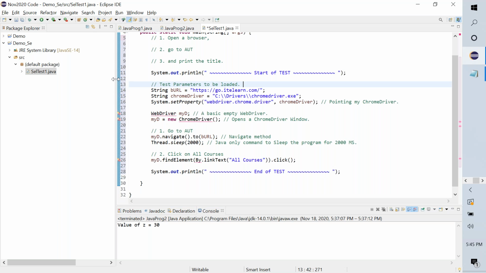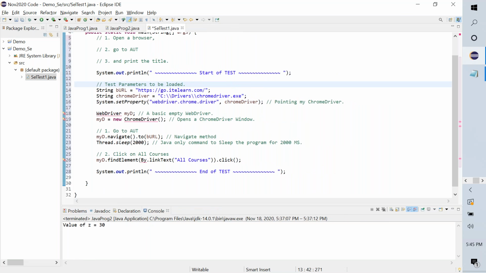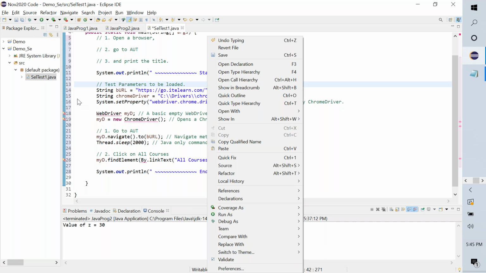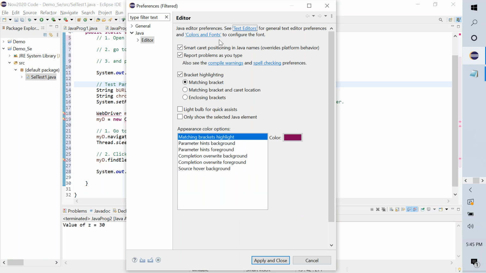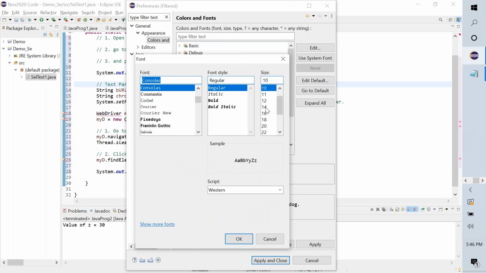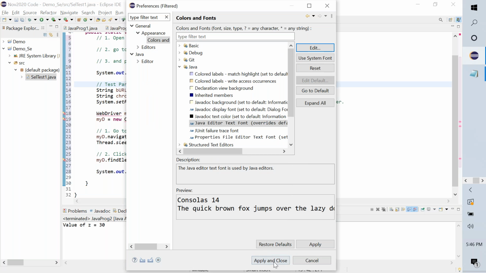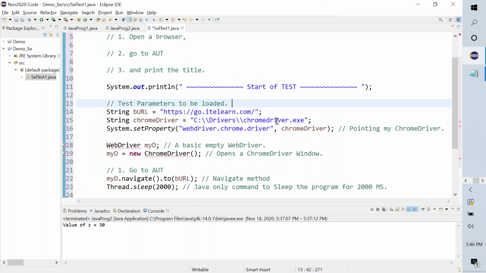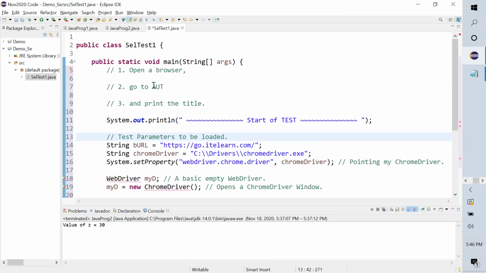Is the font size too small for my code? Let's change it. Preferences, colors and fonts, edit this to 14 and say okay, apply and close. There you go. So these are my notes, team.